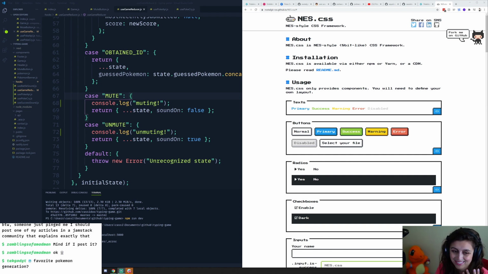Favorite Pokemon generation? Gen 1. I mean, there are a lot of cool ones in later ones. I play Pokemon Go, and so I'm familiar with all of the different ones, and I haven't finished Sword Shield yet, but I have the most nostalgia with that one.